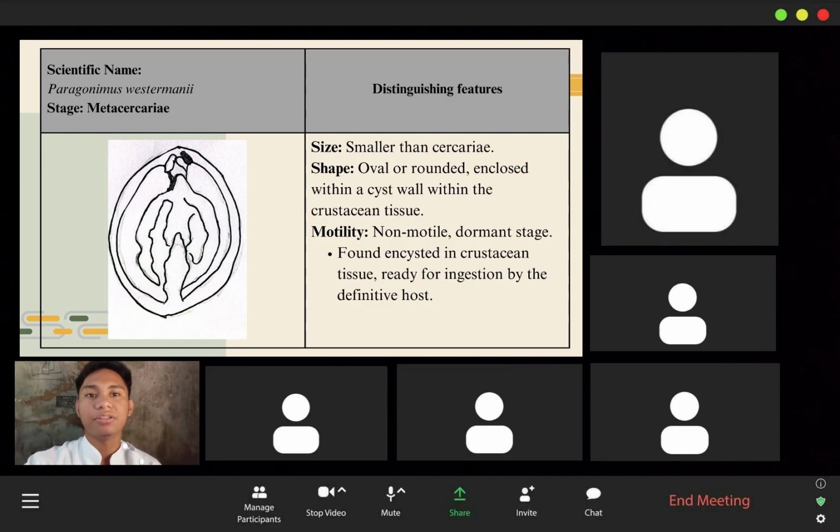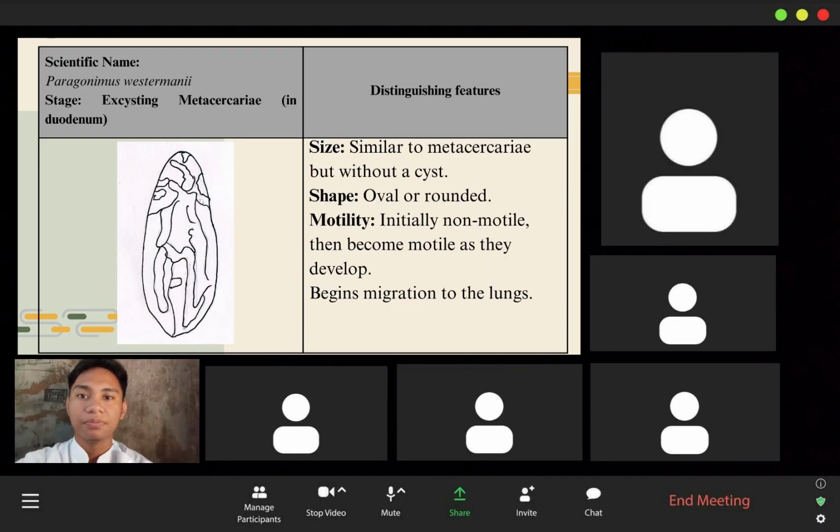metacercariae. Its size is smaller than the cercariae, but the shape is oval or rounded, enclosed within a cyst wall within the crustacean tissue. It is a non-motile and dormant stage, and it is found in cysts in crustacean tissue ready for ingestion by the definitive host.